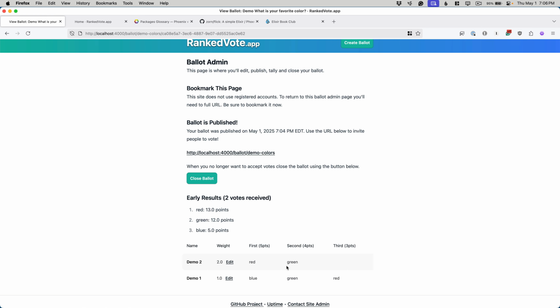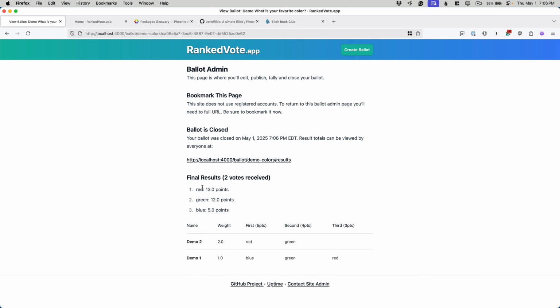But you can run your votes, and you can preview all of your early results as they come in. When you no longer want to accept votes, you can hit close ballot, and that'll lock it up. And then from that point on, people cannot vote. And that's your ballot.